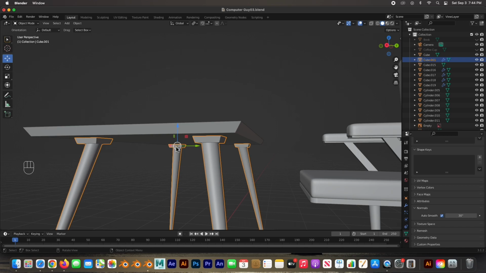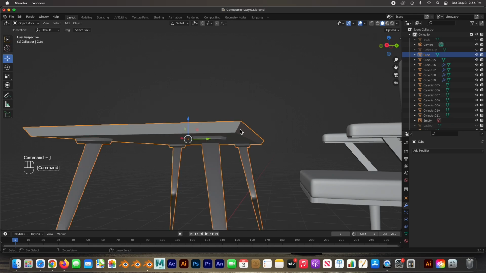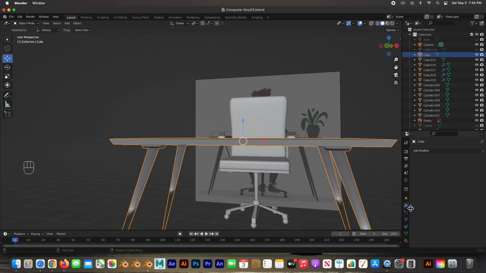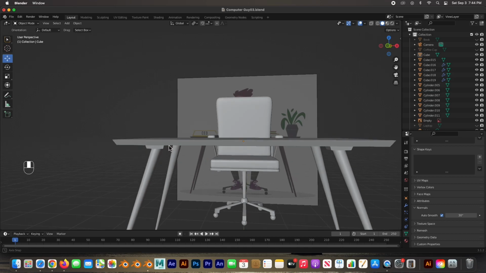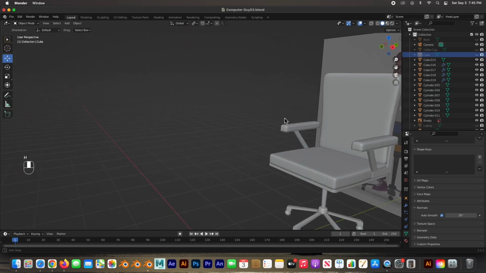The table, the legs have a couple modifiers, or one modifier, which is the mirror modifier. I'm just going to hit apply and select the tabletop, Command J to join. And we've got a problem because we had done auto smooth. There we go. There's the desk, H, and then the chair.